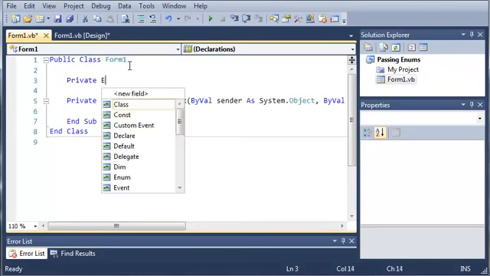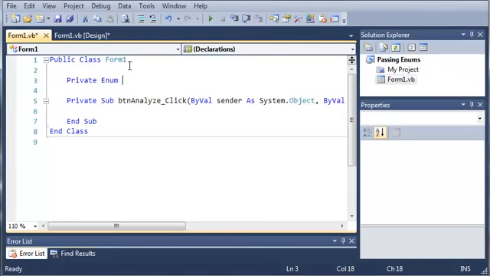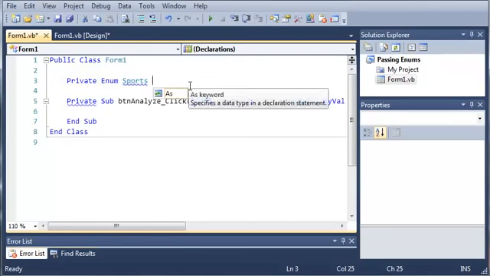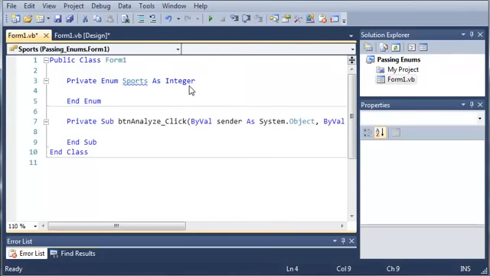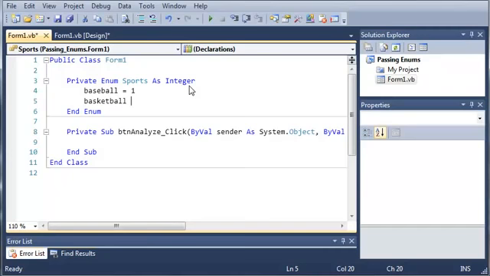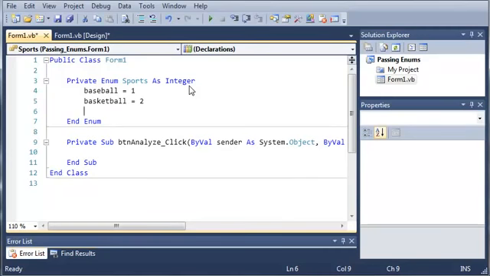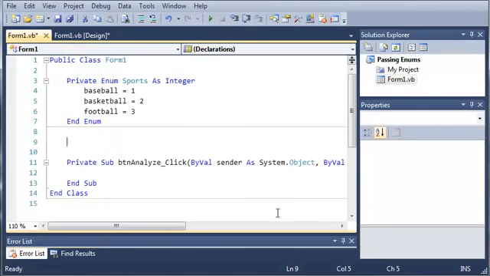So now we will create an event handler for analyze sport, and we'll just let that sit there for now. And let's zoom in and create an enumeration. So private enum sports, and now what we're going to do is set the data type for that. So private enum sports as, let's just do integer. Okay, so now we're going to set baseball equals 1, basketball equals 2, and football equals 3.